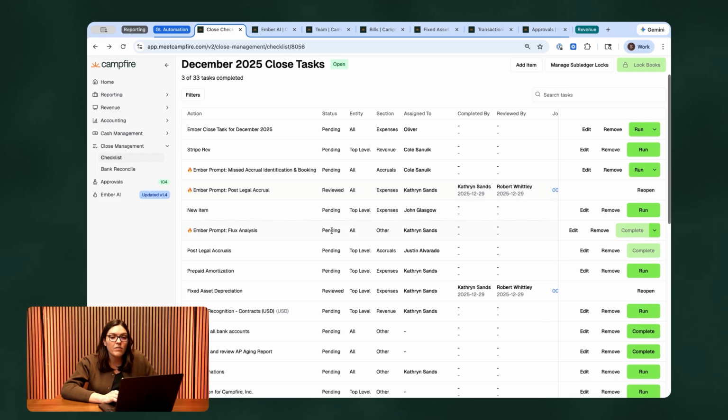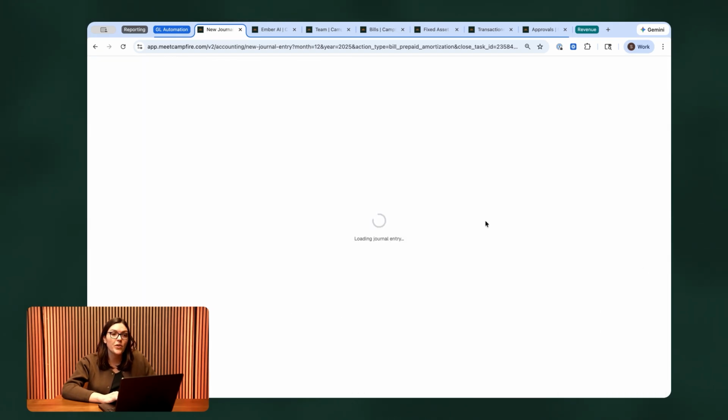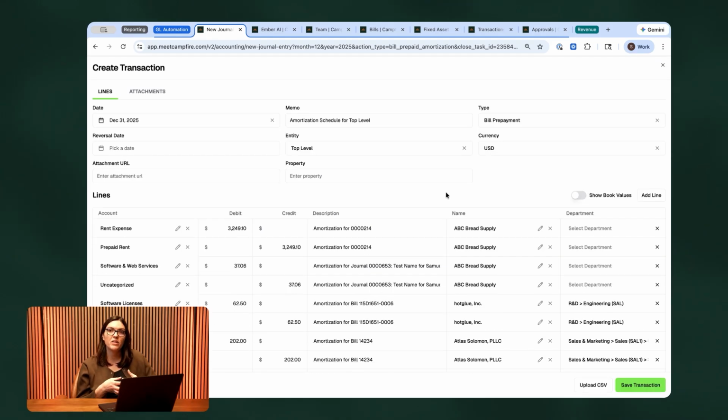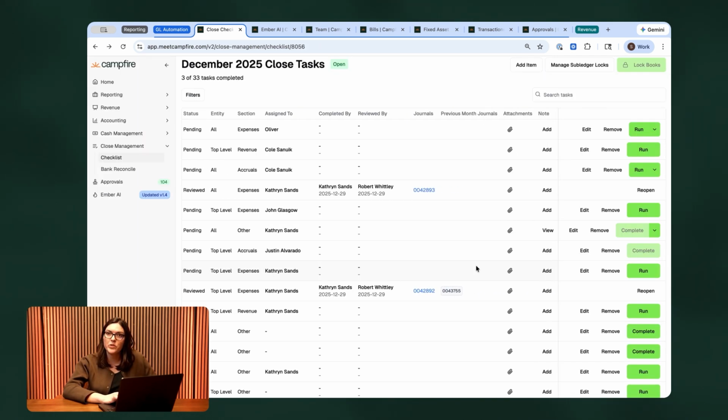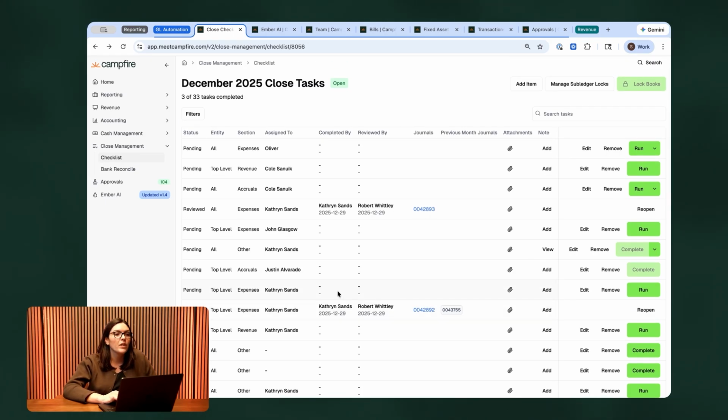For anything that's not covered with AI, we do also draft those journal entries for you. So amortization of prepaids here. We grab all the amortization schedules, put them into one bulk amortization entry, and you just have to review and approve this one transaction every month. Once they're submitted, the journal entries are linked here, as well as any of the attachments. And then the preparer and reviewer are added here as well, so also building out the audit trail as you go.